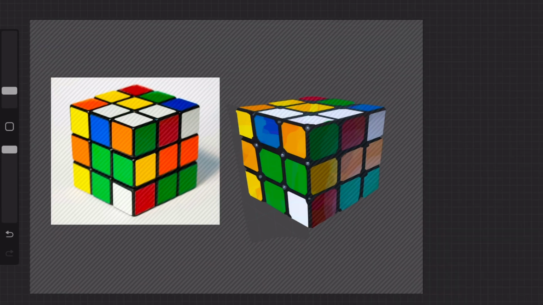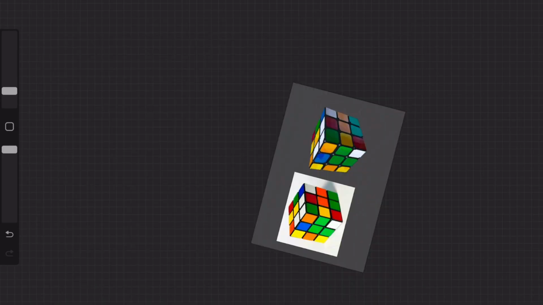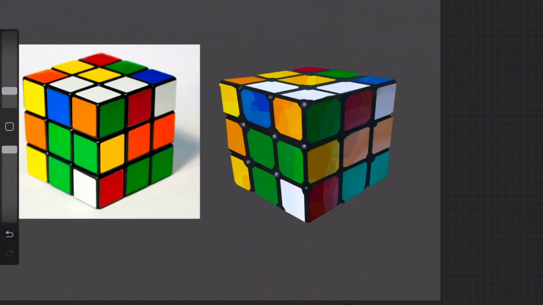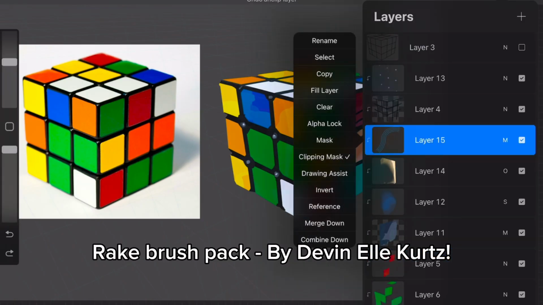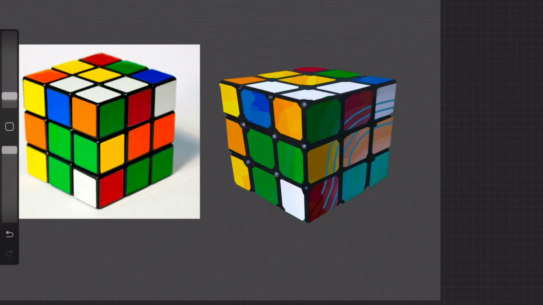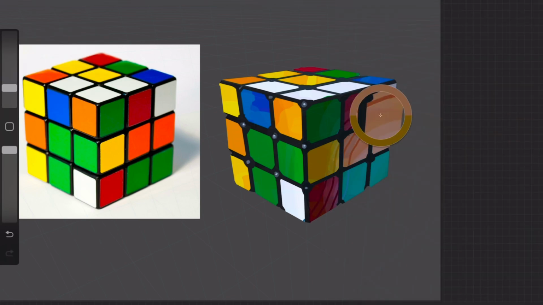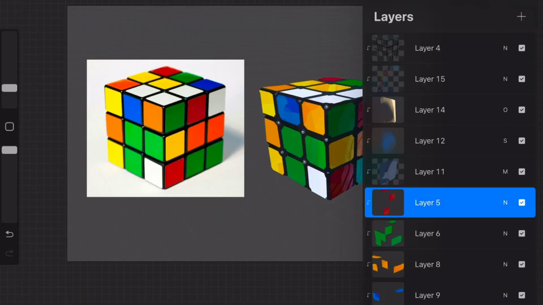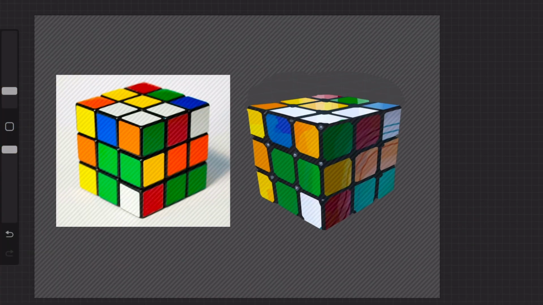And I know I was talking about how you don't need brushes to do cool art. However, I do use the rake brush to add a little bit of texture. I use Devin L. Kurtz's rake brushes and add them in a multiply layer to add a little bit of a Spider-Verse quality to the piece. I am careful though with these brushes. I try to not overuse them. Sometimes I just use one stroke in the whole prop.